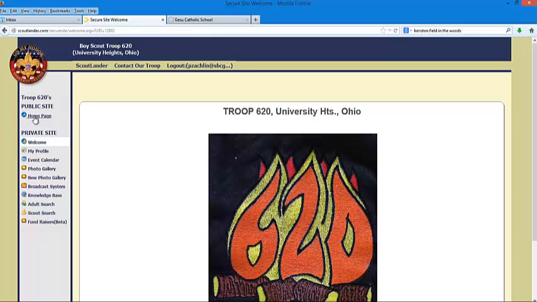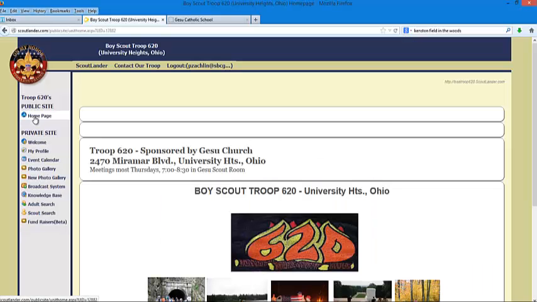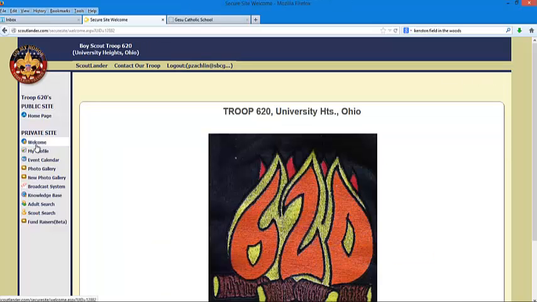You can access the public site. Here's the public site. I'll show you that quickly. If you were to Google, for example, Boy Scout Troop 620, I'm sure it would take you to this page. But in the private site, you have the welcome screen where we just were. And the link you're probably going to click on the most often is number 3 here, the event calendar. So let me click on that.